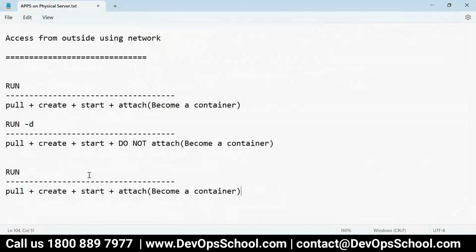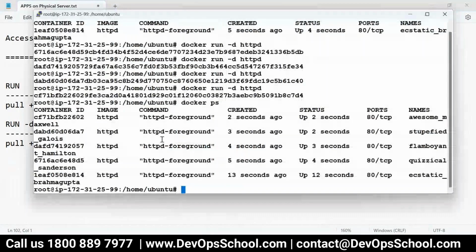So now coming back to the point, how do we access the container from outside? Here, I am going to use the -p option with run. So docker run -d httpd, and here this command, you know that. Now -p 80 node port, container port 80. So this will create a new container.